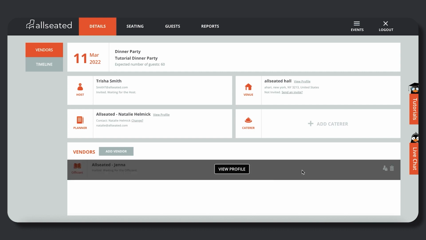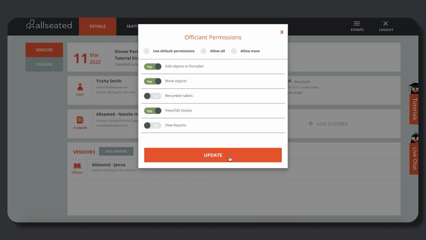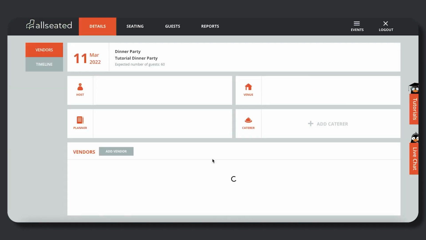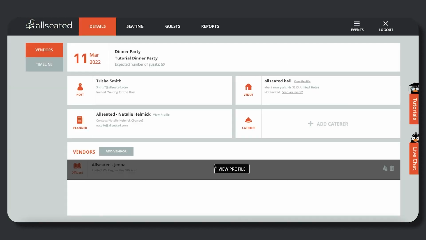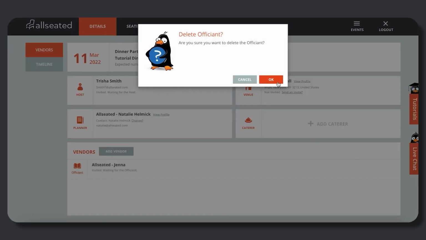Once an external collaborator has been added, you will have the ability to update permissions by hovering your cursor over the external collaborator and selecting the Person and Lock icon. Select the permissions you wish to update and click the Update button. You will also be able to lock hosts, planners, and caterers from an event and delete additional vendors.